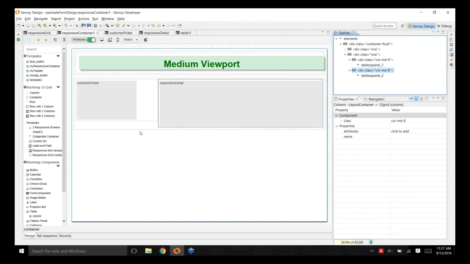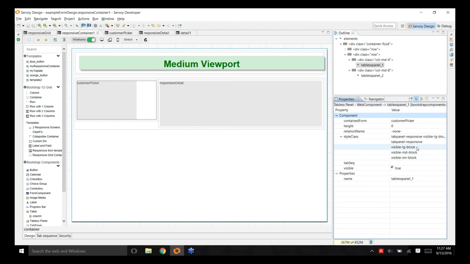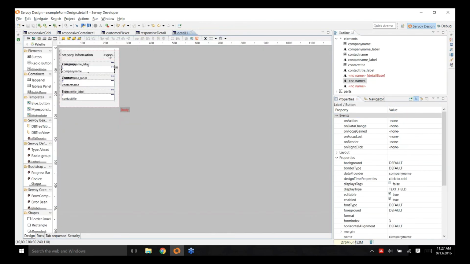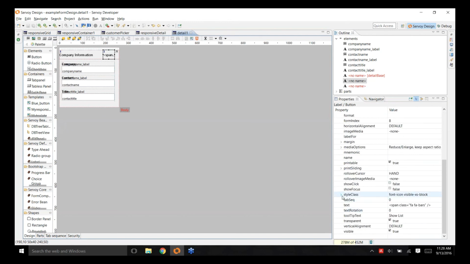And again, if you look at the tab panel here, I did add the style class that shows that it's visible for large, medium, and small, but for the extra small, it's hidden. So it hides when we go down to the phone size. Similarly, on the detail one, I did put a little glyph icon there for that toggle button. And even though this is not a responsive form, the CSS works.